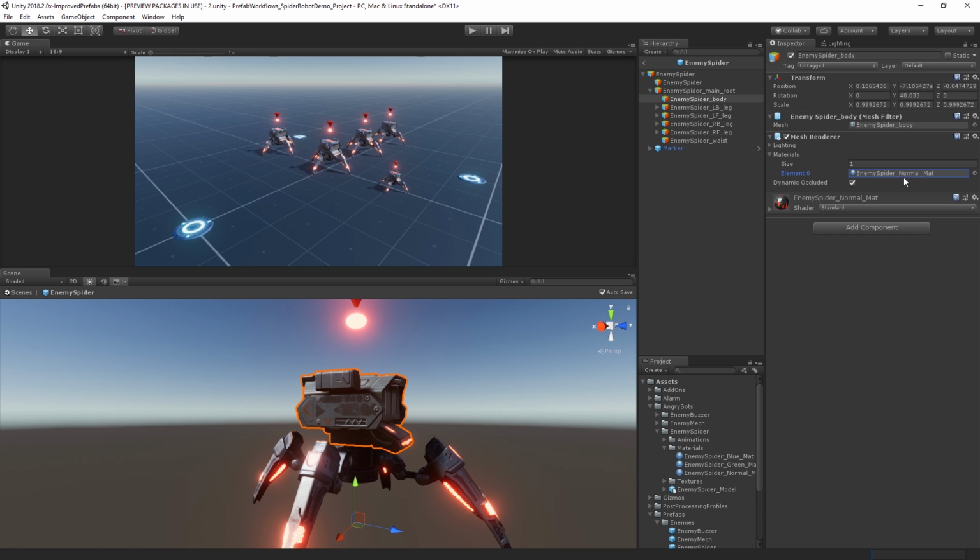As you can see, the combination of overrides, prefab mode, nested prefabs, and prefab variants combine to offer many powerful new workflow possibilities. To learn more about the improved prefab workflows, please see the link below.